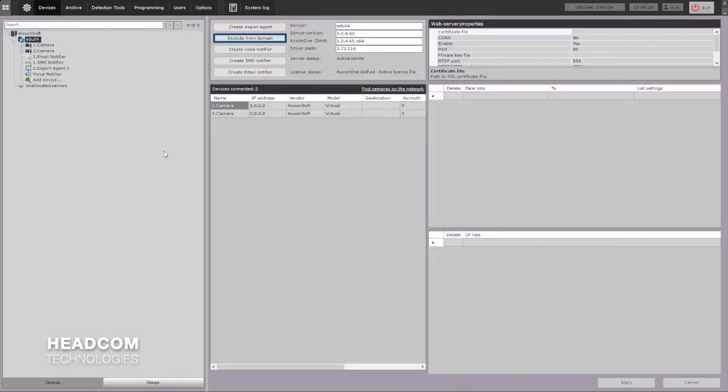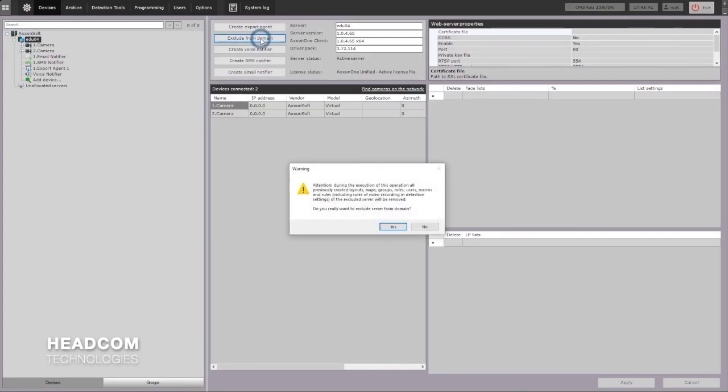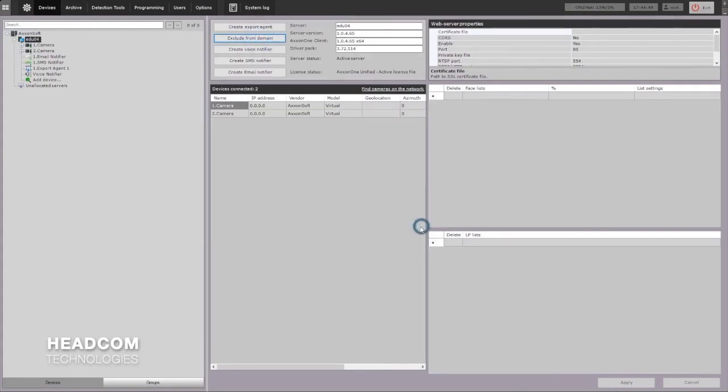To remove a server from the Axon domain, click Exclude from Domain, then confirm the action. To create a video device, or an event source within your system, click Add Device.